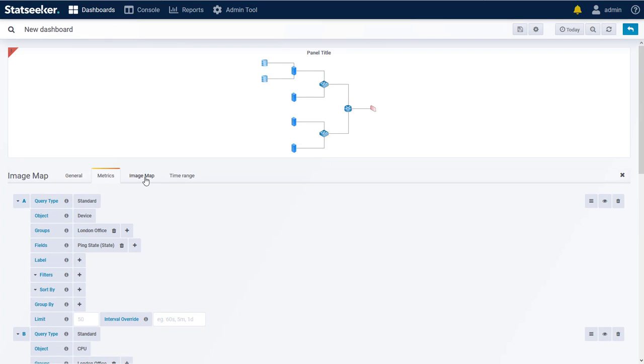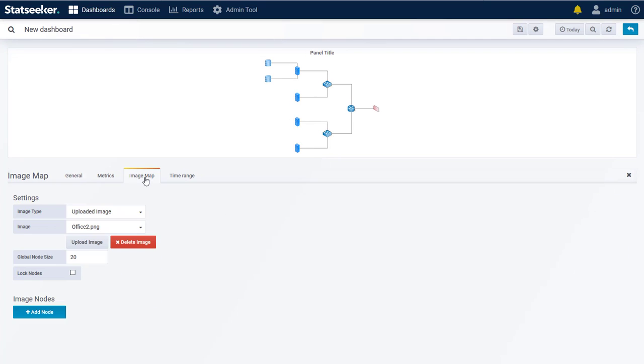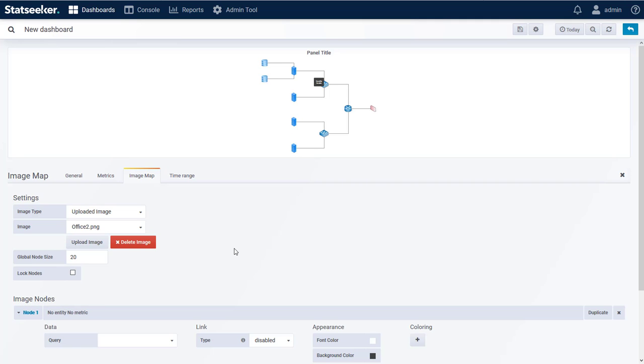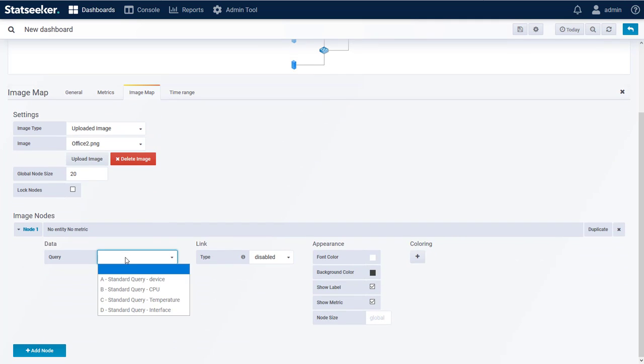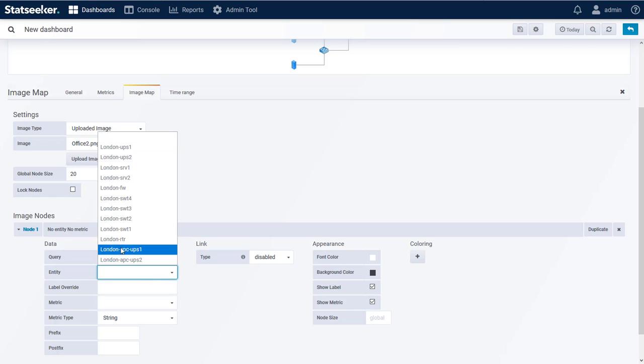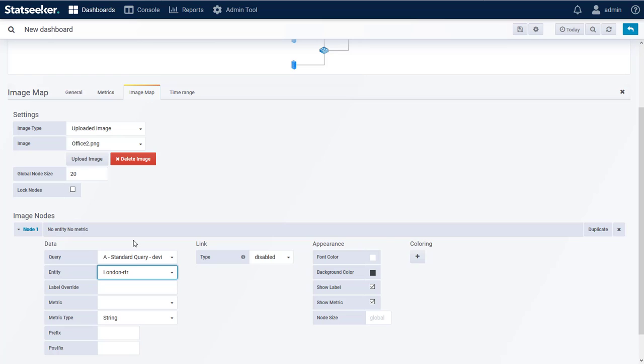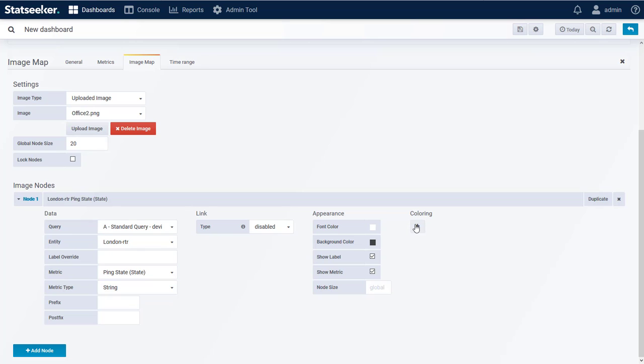Let's add the nodes. Back in the image map tab, add node. Okay, so which query is the node from? Let's do our ping state. Which device is it for? Select your metric. Now this query only returns the one. And I'm going to add colouring to highlight down devices. So I'll set up to green, specify an alternate for when the device is down.